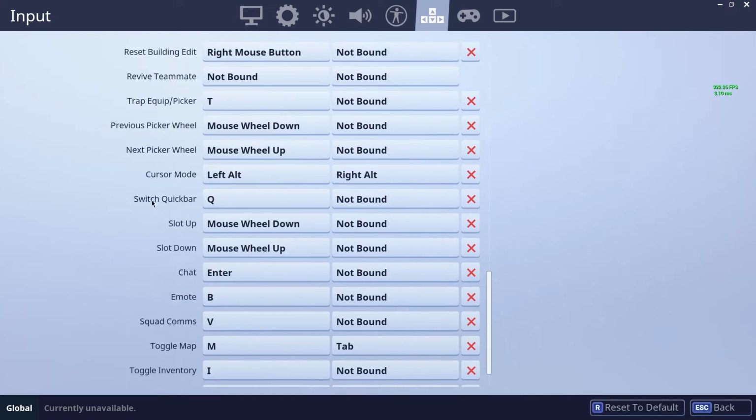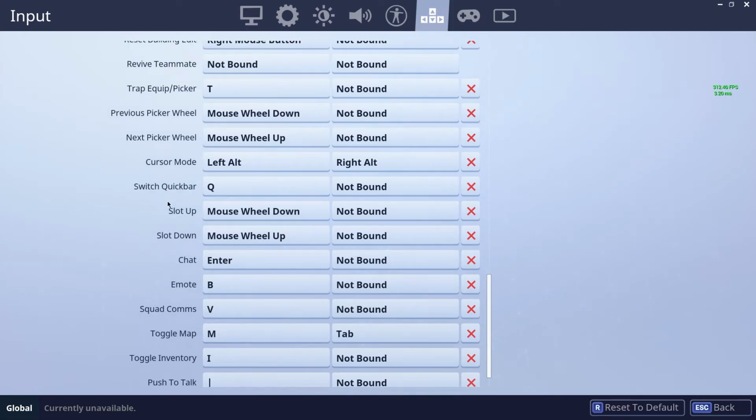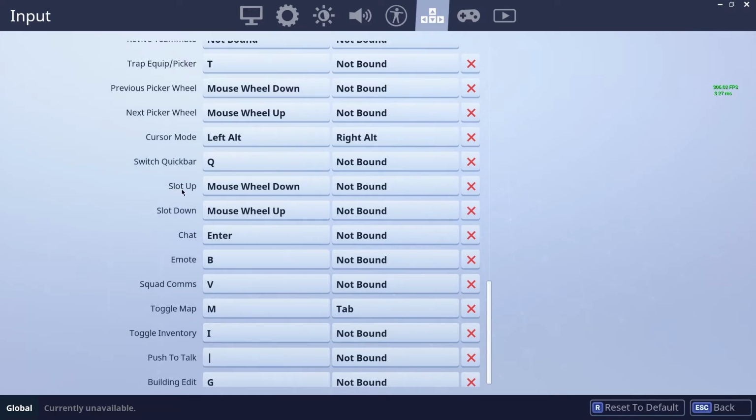So for the switch quick bar, this one is really not necessary at all, so you should just unbind it and use Q for something useful. I still haven't done this, which is pretty weird, but that is because I like the keybinds that I already have. But Q is a very simple one that I've already talked about that you should be using right now.